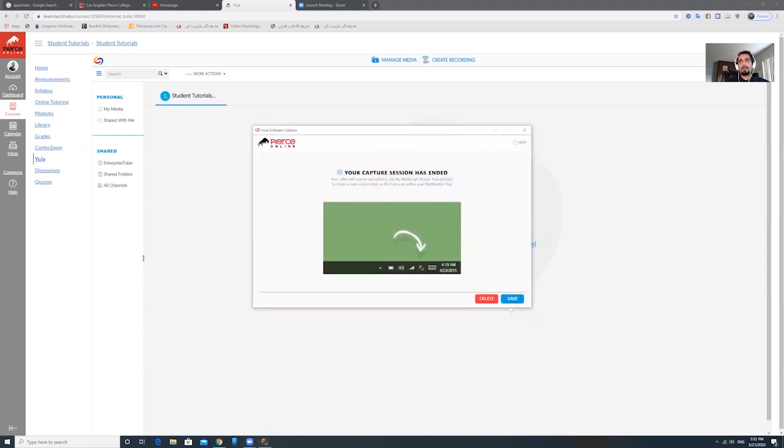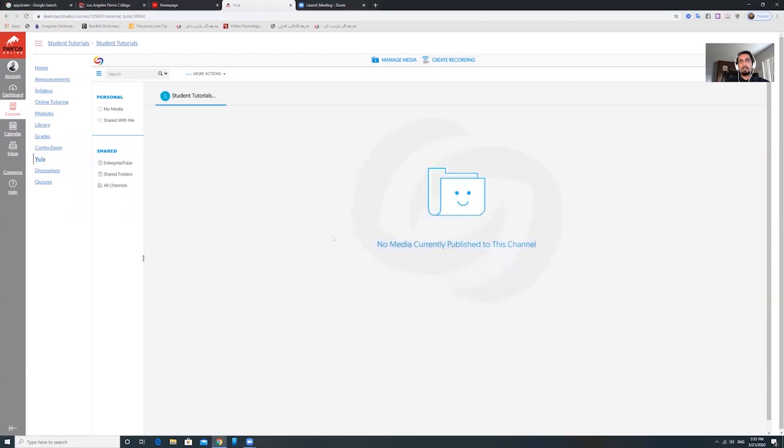If you click on finish, it asks you if you want to save or delete the video. If you click on save, it takes some time to render. Each video depends on its size. It really takes a while to render by the software.